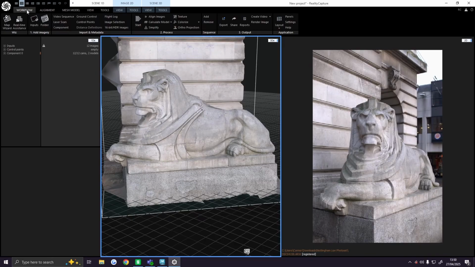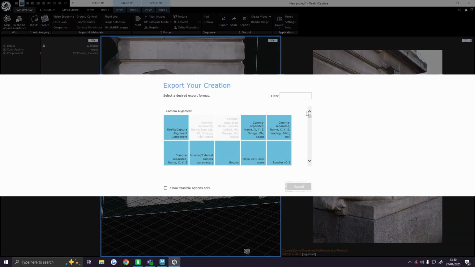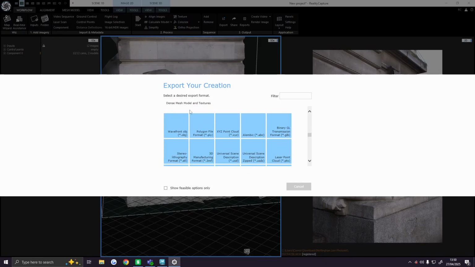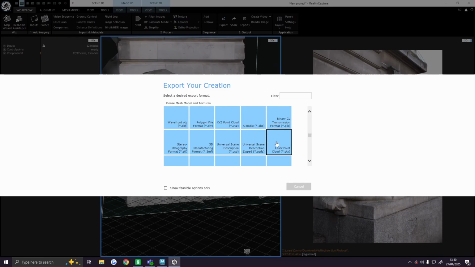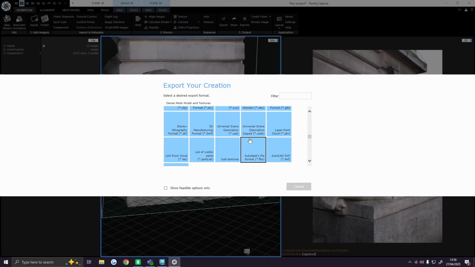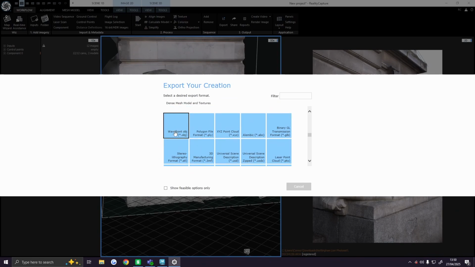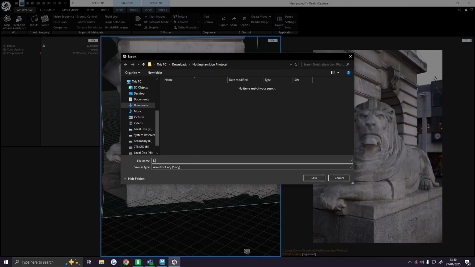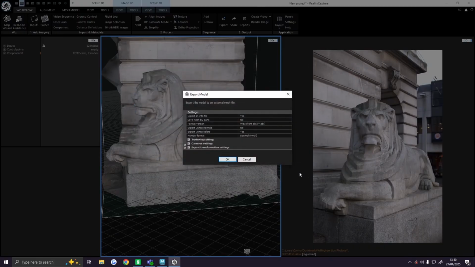So if we go back to workflow, the first tab we were in, and come over to export, I'm going to click on export, and then we get a long list of things that we can export as, and different bits of data we can export. So we're going to scroll down until we find the dense mesh and model textures section. Now we've got a lot of different file types here. We can use these for a lot of different things. What we're going to do for now is do the Wavefront object, so a .obj file. And we can just give this a name, call it lion scan. I'm going to do it with no spaces and just hit save.